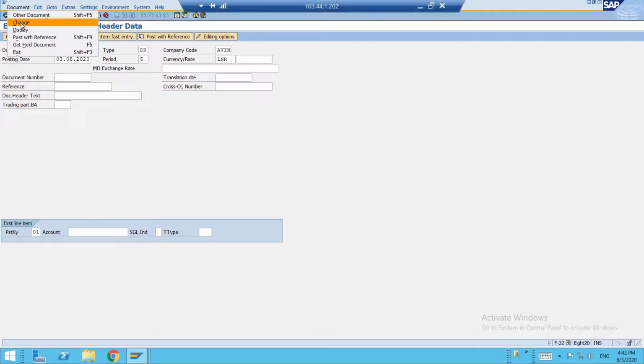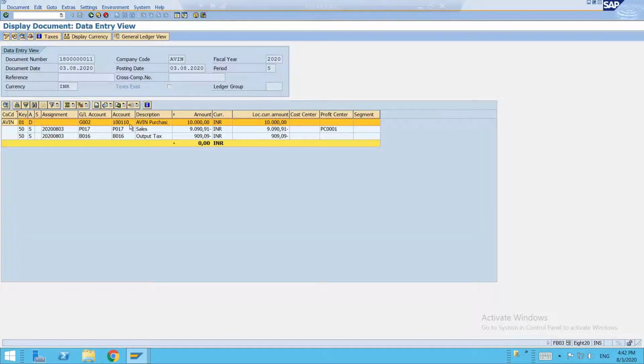So let us display the customer invoice. If we display that, the customer line item is having 10,000 and the sales is having the amount after deduction of the output tax. So the output tax is entered as 10%. So 10% of 9090.91 is 909.09. Now there are two ways in which we can make the system calculate the cash discount. It can either take the base amount for cash discount as the net amount of the invoice or the gross amount of the invoice.